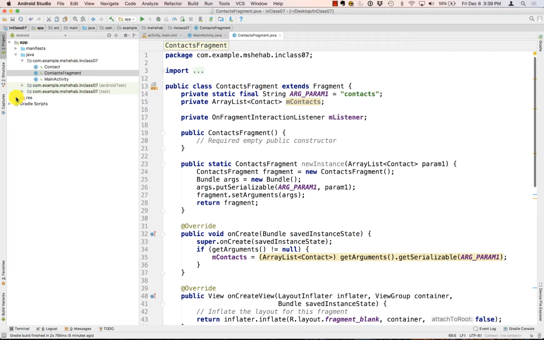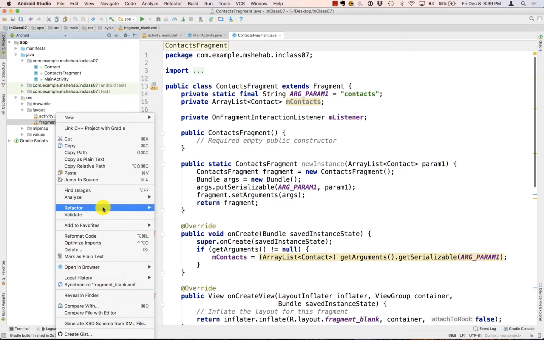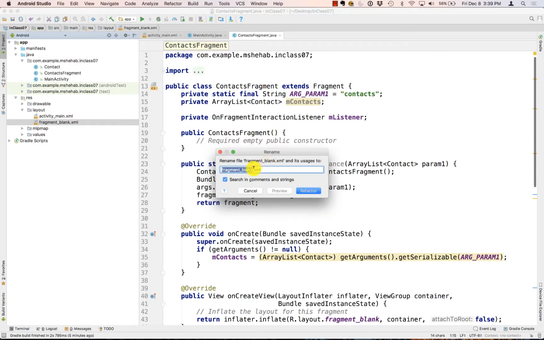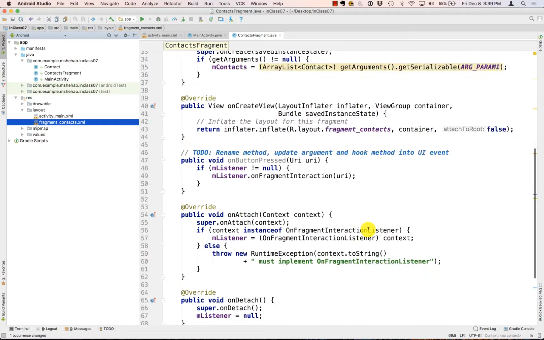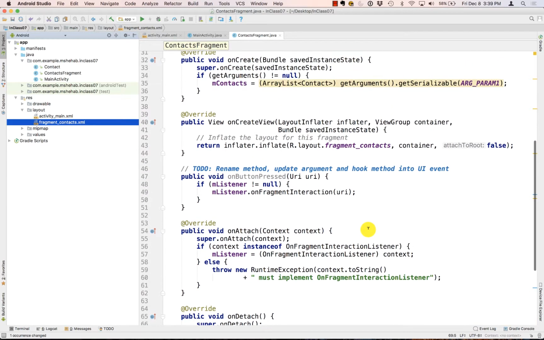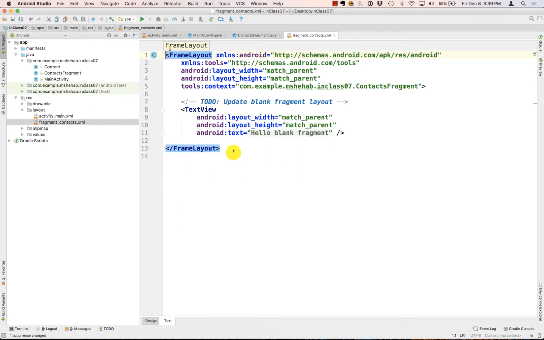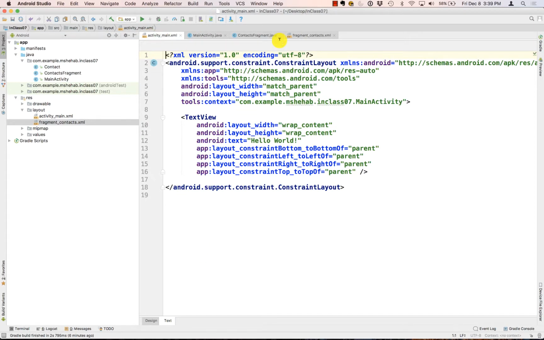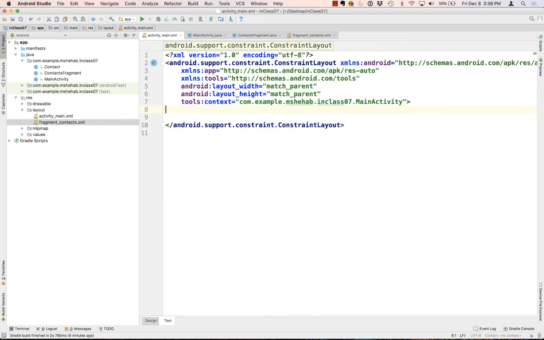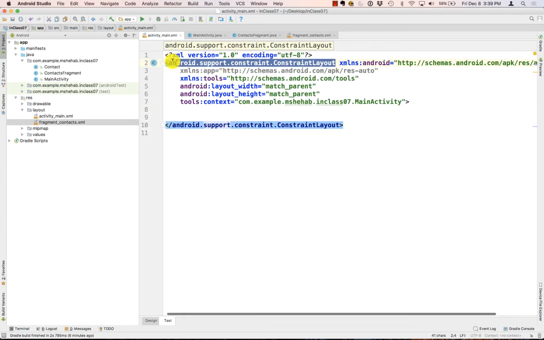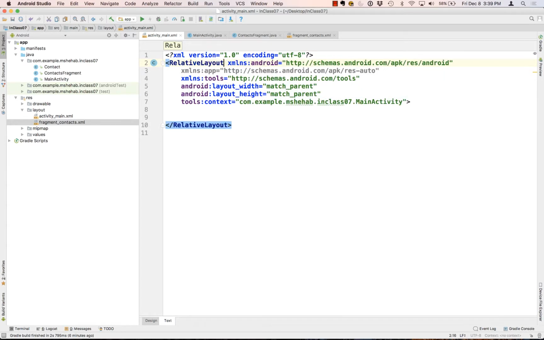Now let's go to the layout. It's still called blank. I'll rename it, refactor, rename. I'll call it contacts. All right, so perfect. Did it rename the view here? Yes, contacts here is good. Okay, so that's the contacts one, and I prefer to use relative layouts. So let's go here. This is the constraint layout. I'll change it to a relative layout. All right, so I have a relative layout.